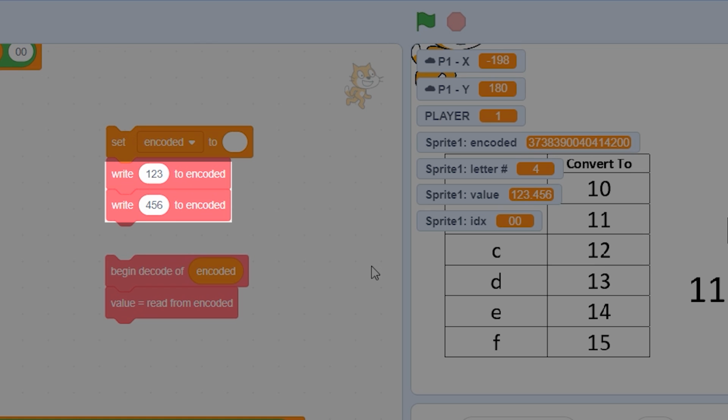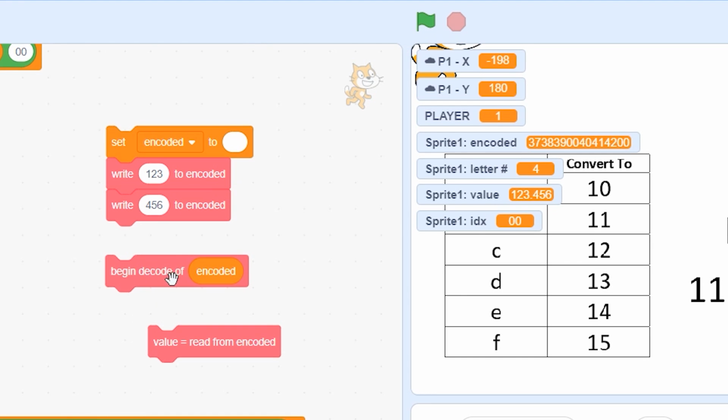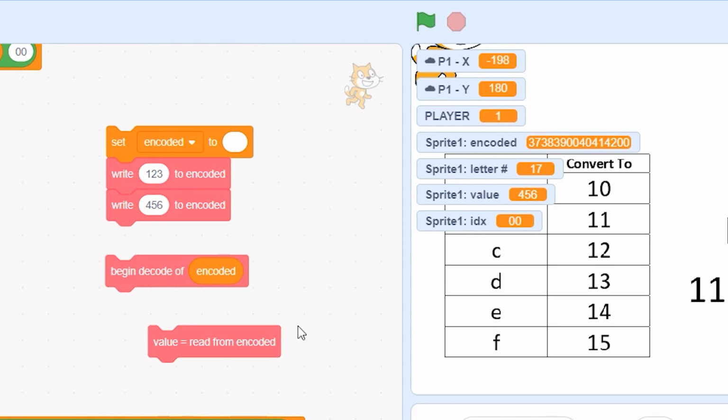To get these values back out, we first separate the begin decoding from the value reader block here, and click the begin decoding block. Next, click the read from encoded block, and we should find that the value has become 1, 2, 3, the first of our encoded values. Click the read block again, and we get 4, 5, 6. The second value we encoded. Perfect. We are making great progress.